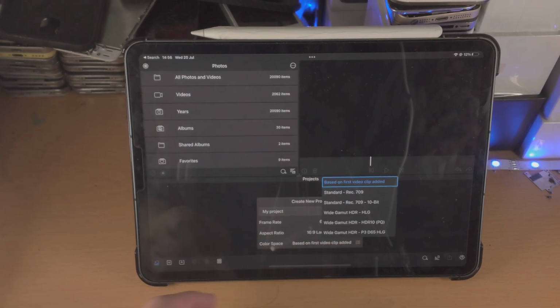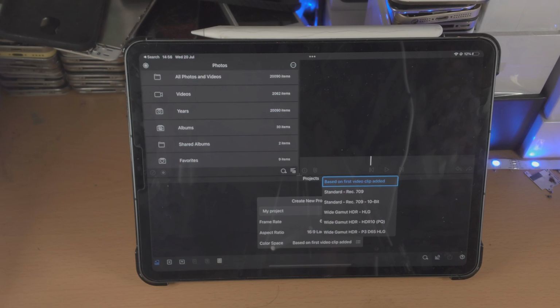Color space. I recommend you don't bother with this, but if you want to learn, let's learn. So standard Rec. 709, this default option here, is standard dynamic range. Standard dynamic range is what most videos are recorded in on YouTube. This video is an exception. This is in HDR, which is high dynamic range.